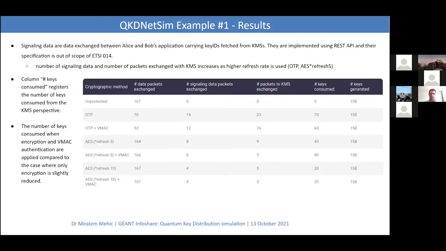So these are the results when you compare, for example, the usage of different authentication and encryption algorithms. In the configuration parameters that I defined previously, if I exchange the traffic unencrypted, I was able to exchange 167 packets. If I use one-time pad encryption, I was able to exchange only 70 packets. And if I was able to use AES, the star signal denotes the number of packets that were encrypted with the same AES key.